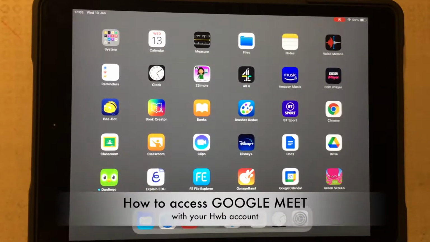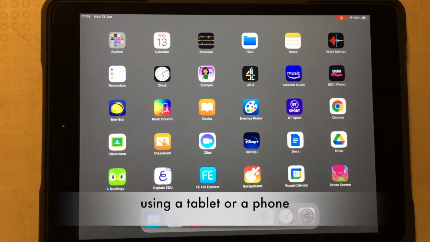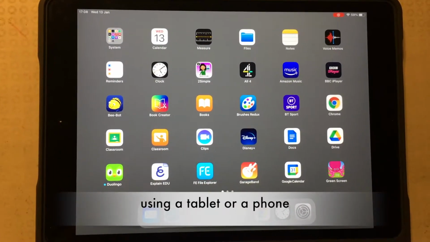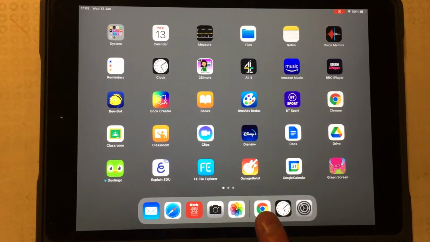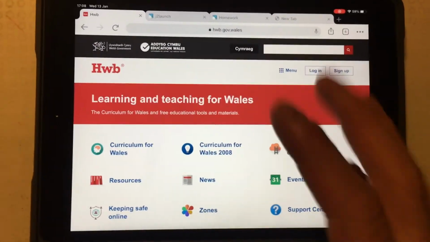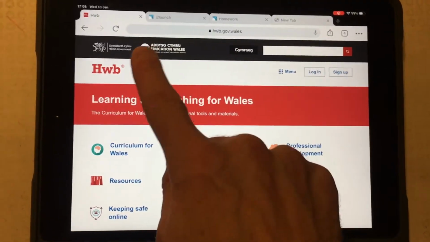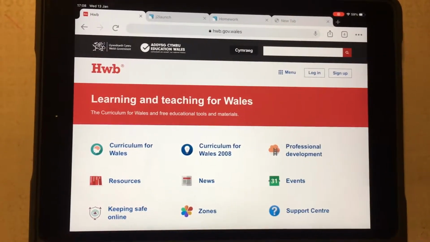Hello everyone, you can also access Google Meet using a tablet. In this case it's an iPad, but I'm sure your iPhone or other phones will work the same. You can use the Google Chrome browser as was explained in the other video. So if you click on Google Chrome, it'll bring up the browser and you can go to the hub home page and log in as before and follow the route from the previous video.